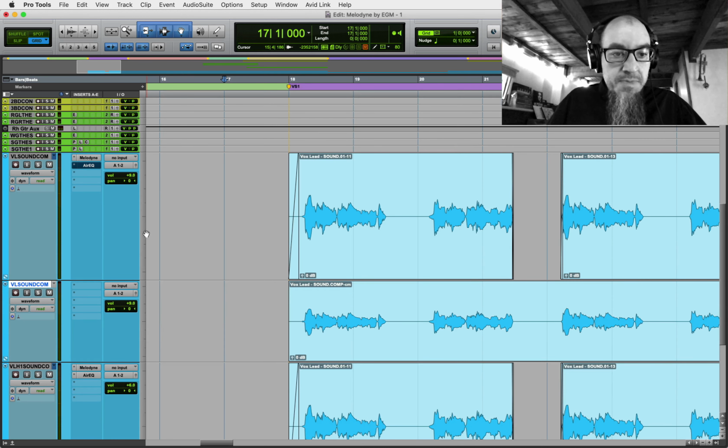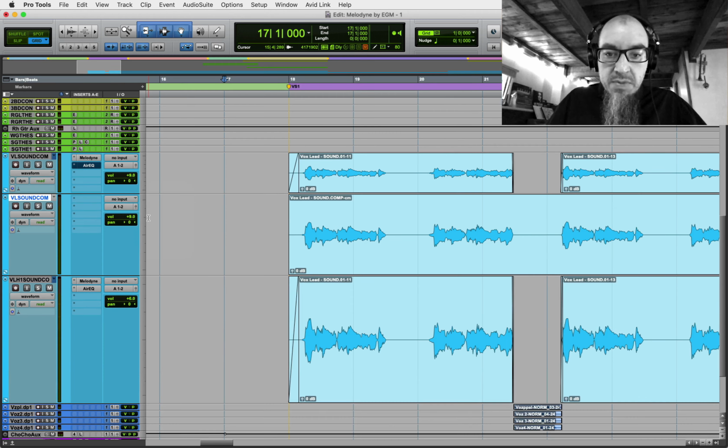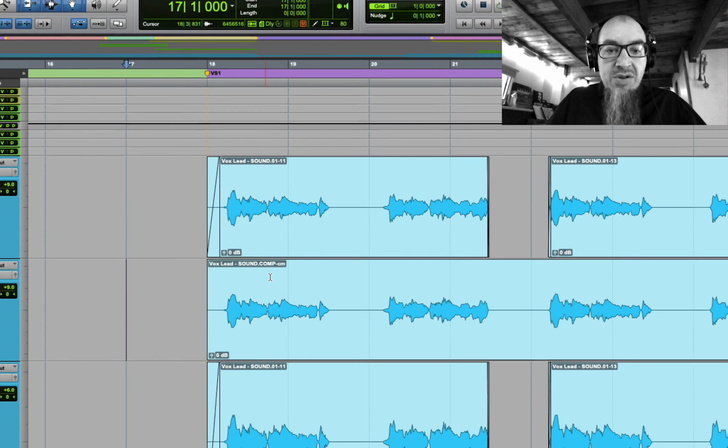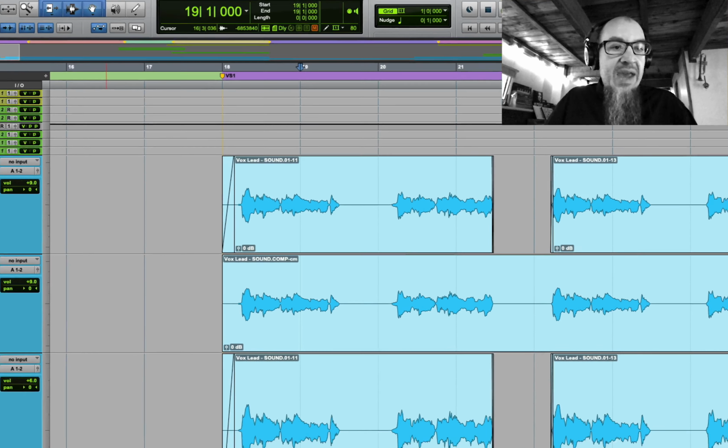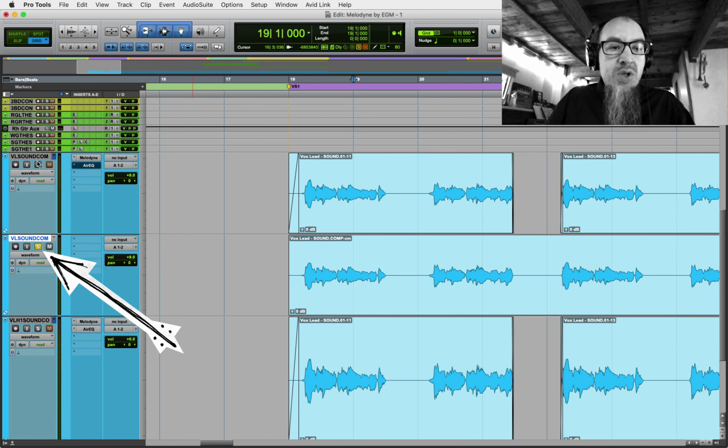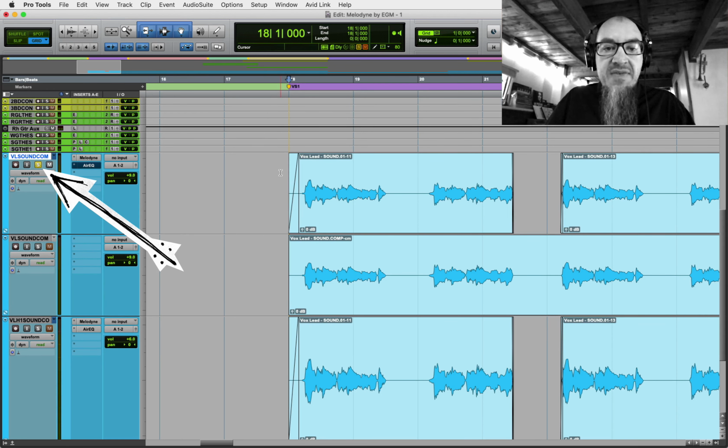If we look, we now have two tracks that in theory should sound just the same. We'll see that the one below has CM for commit. To see if this is accurate, we're going to toggle between these two to see if they sound identical or not.